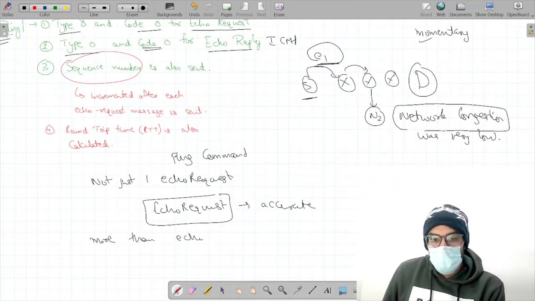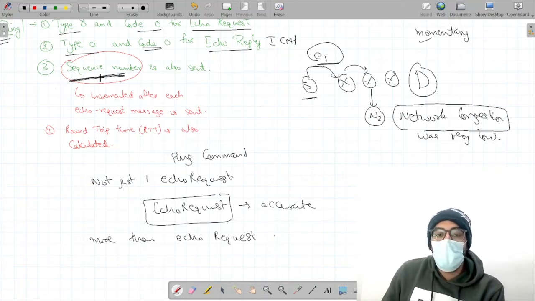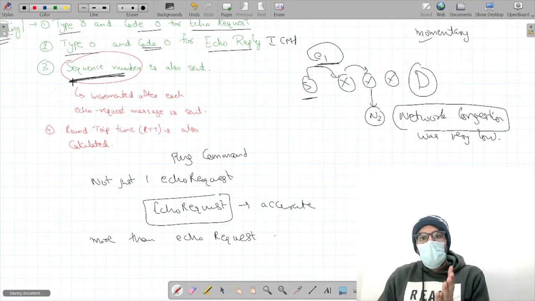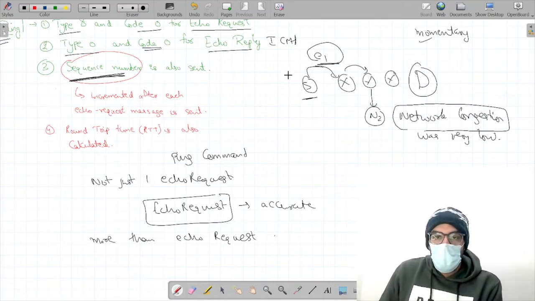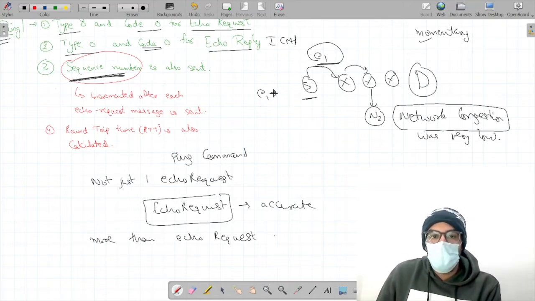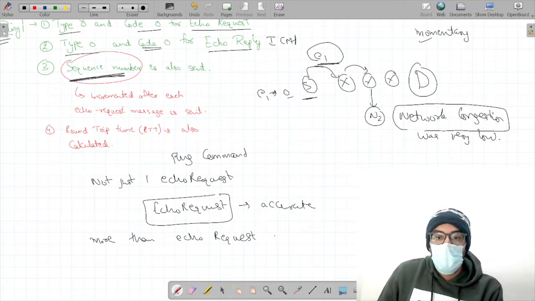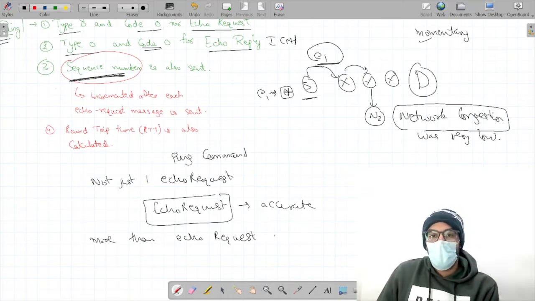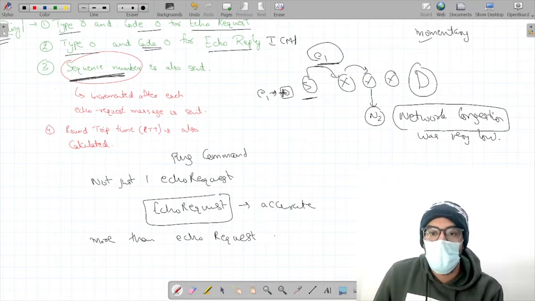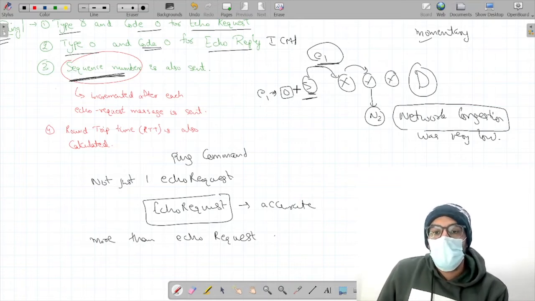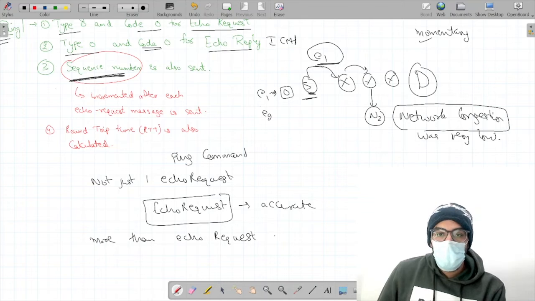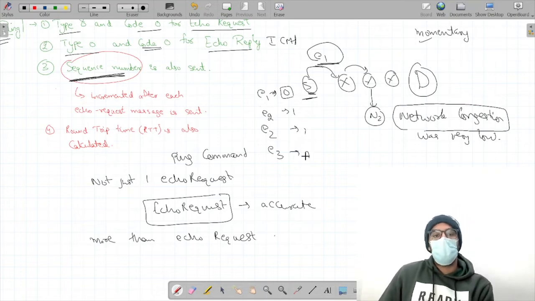echo request messages. Now, with each echo request message, the sequence number is incremented by 1. For example, the sequence number of any echo request starts with 0. The first echo request that will be sent by the sender has sequence number 0, and then with every following echo request message, the sequence number is incremented by 1. You need to just remember this.